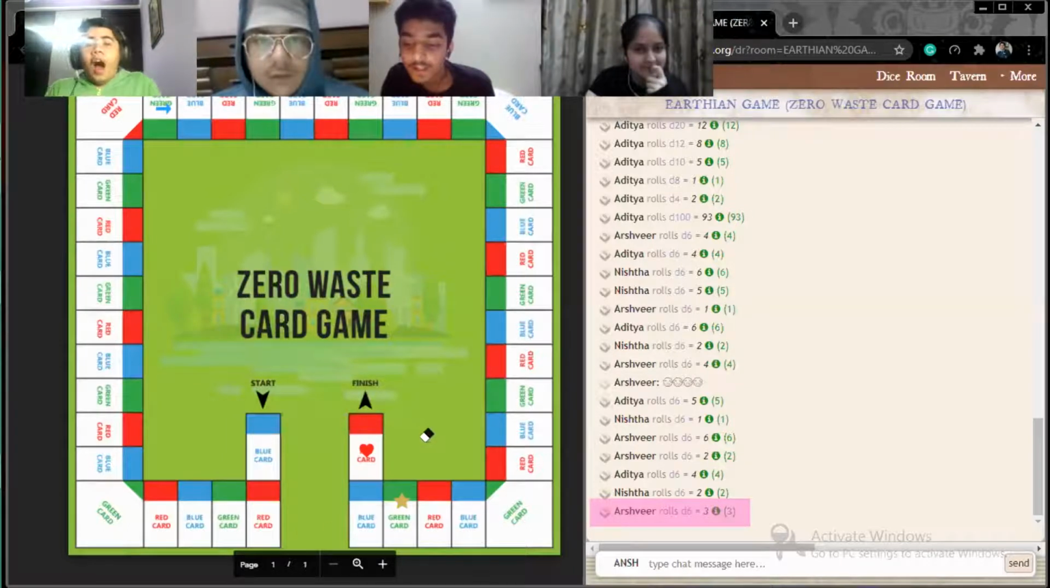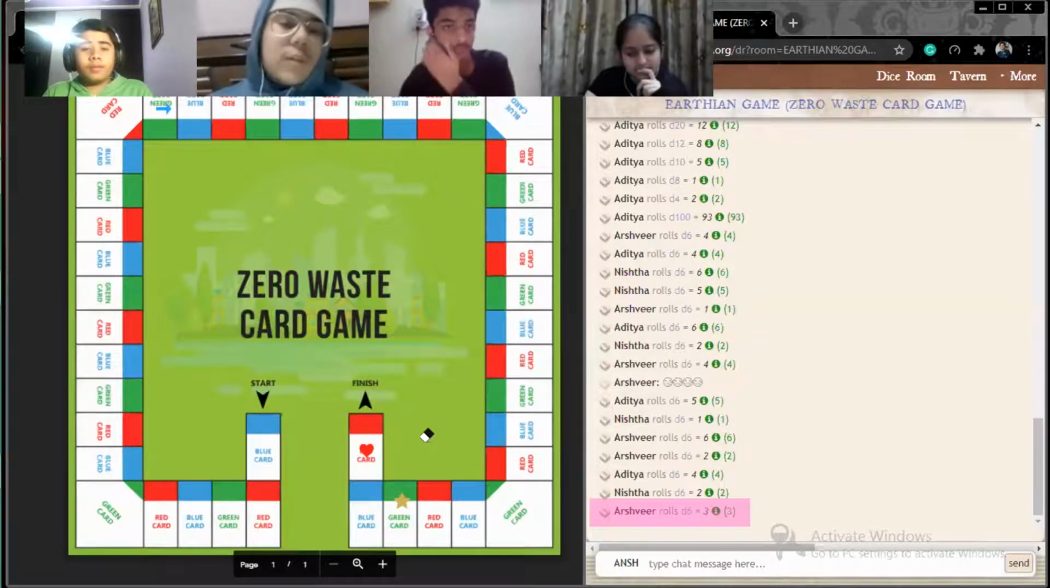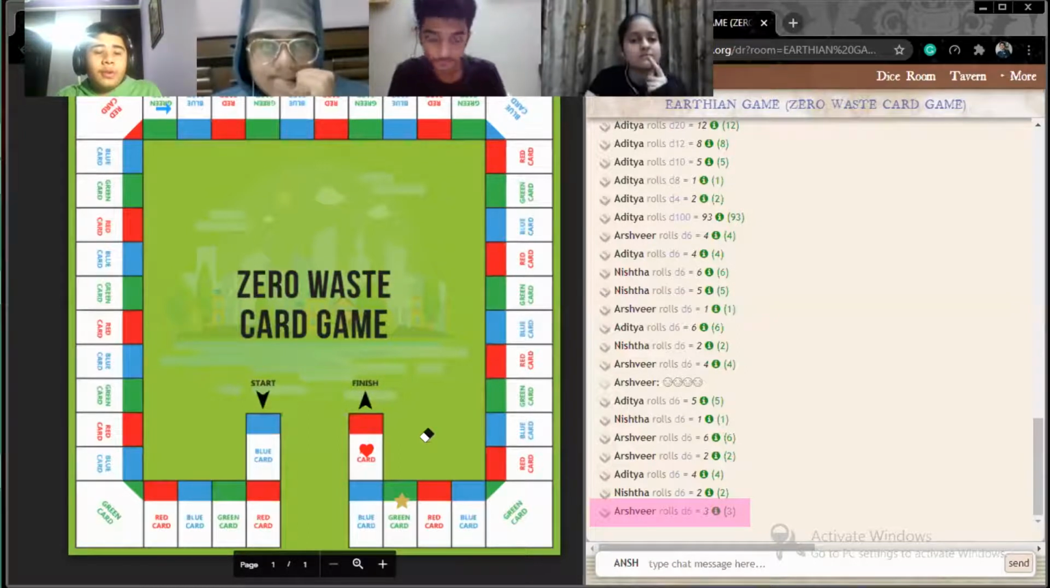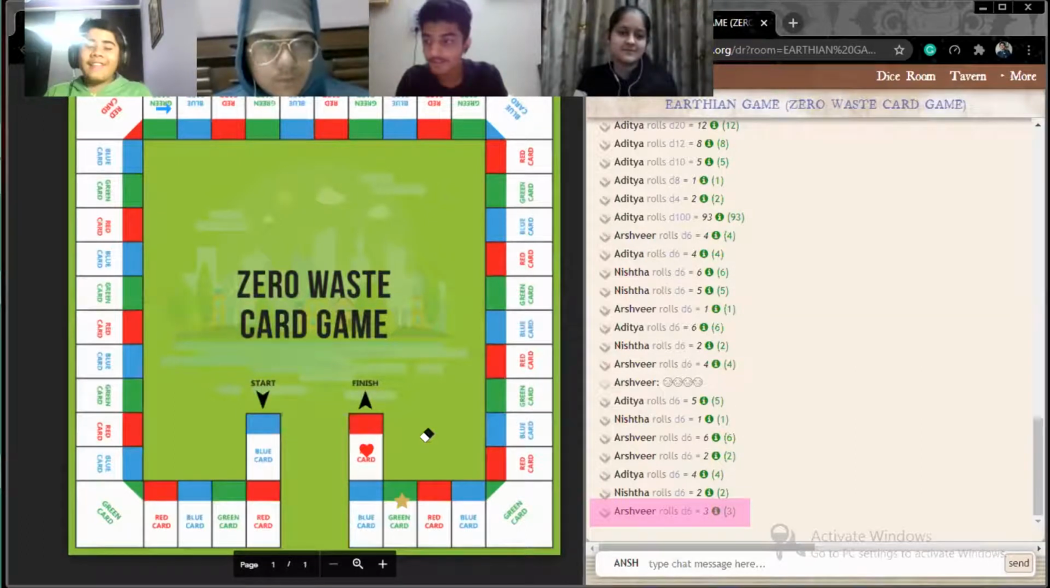The school buys new colorful paper for all its notice boards every month and throws away the used paper each time. Is this a good practice or a bad practice? This is a bad waste practice. Is that the correct answer, Aditya? That's the correct answer. Okay, so Arshveer makes his way to the green card and is following up with the game. So next we have Aditya again to try his luck.